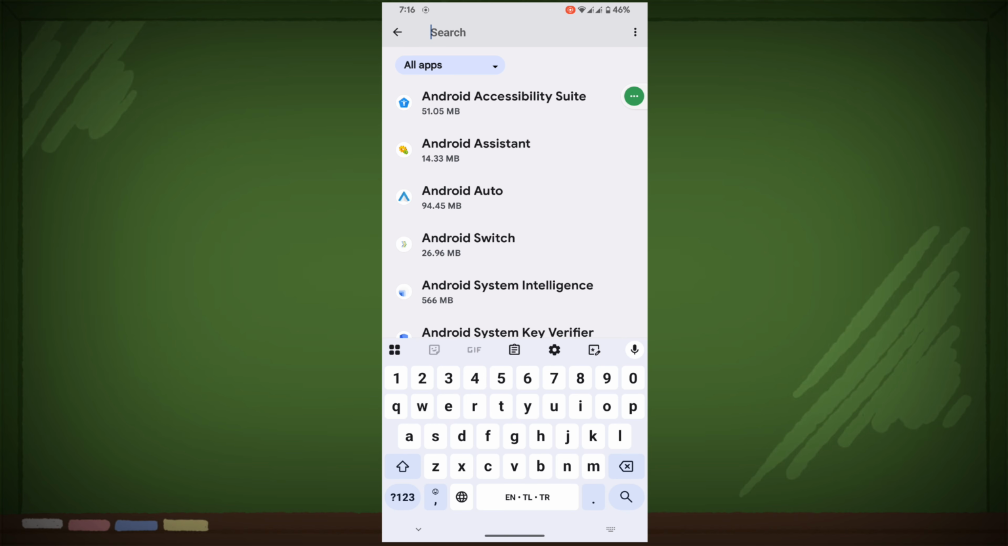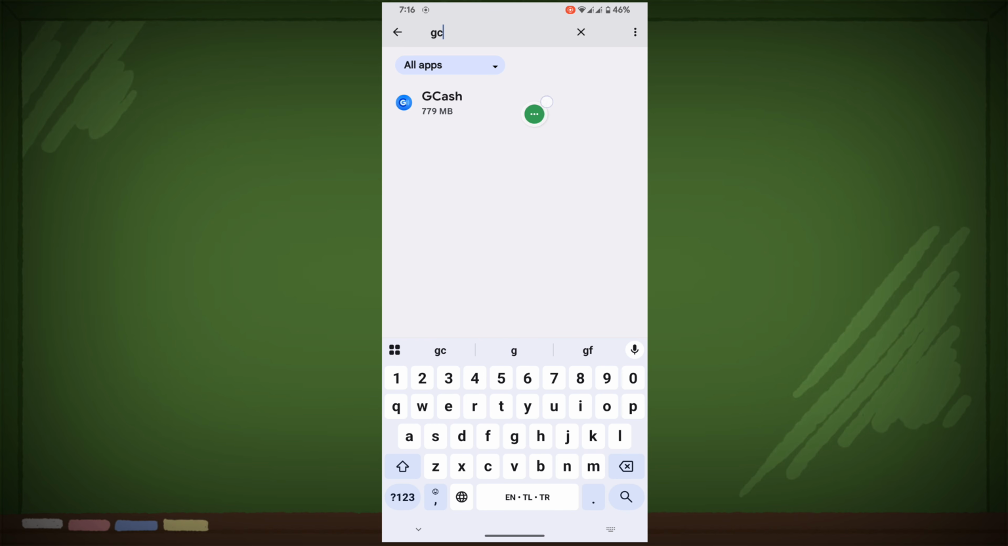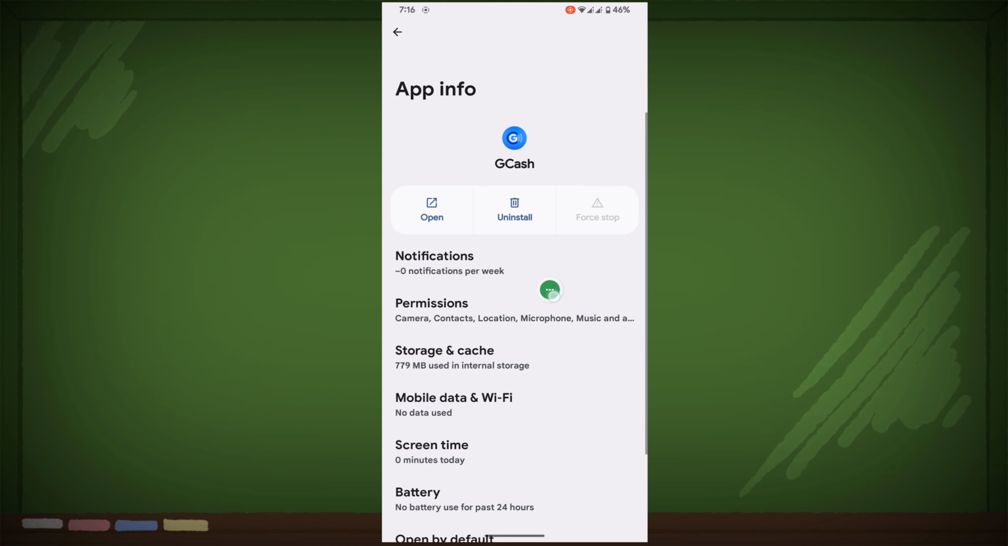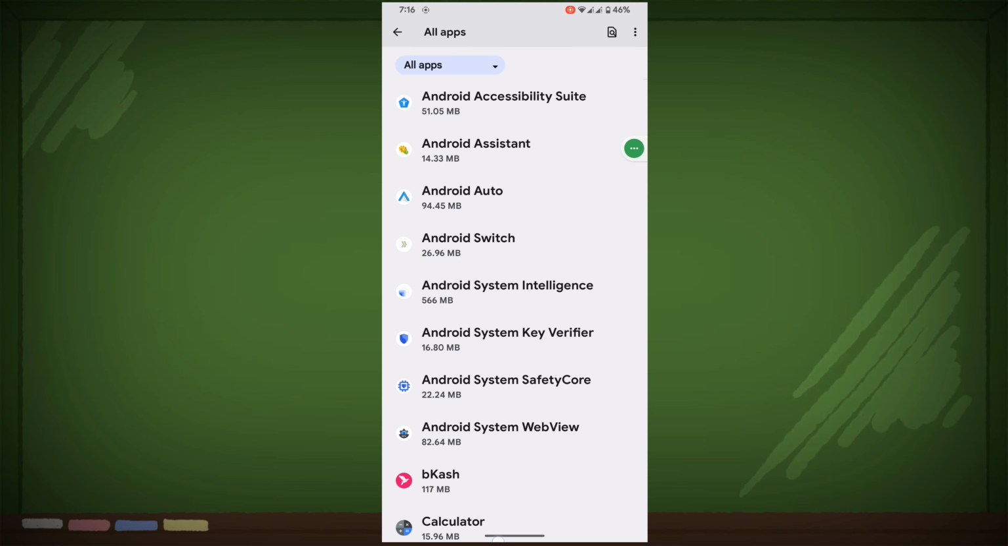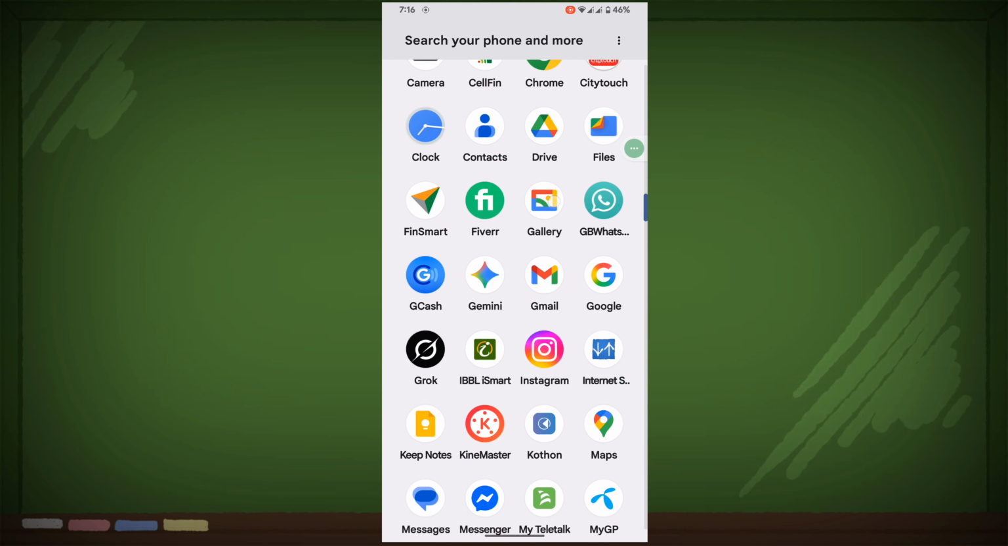Now search for Gcash. Tap on Gcash. Tap on storage and cache. Clear cache. Now you can see that Gcash.